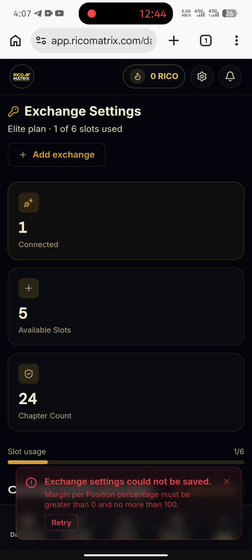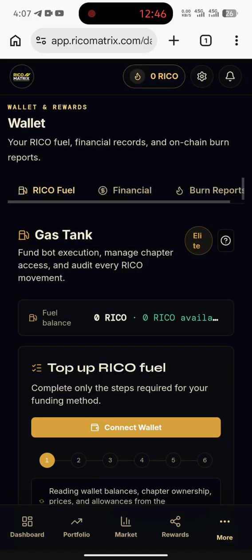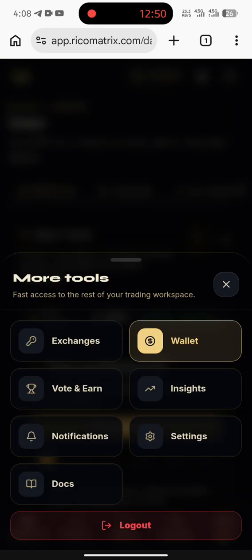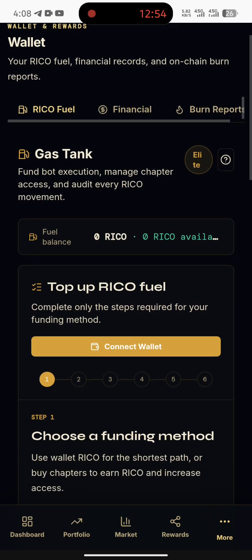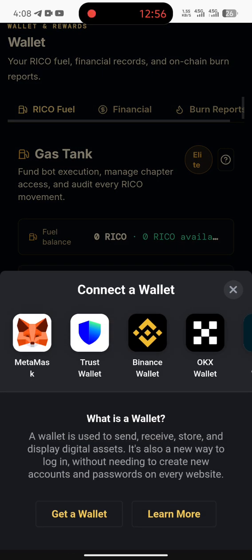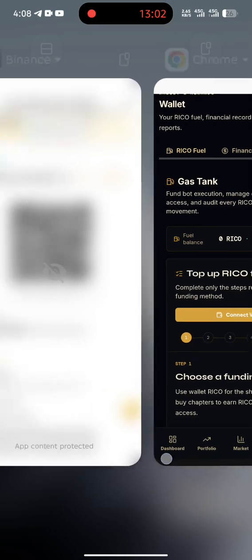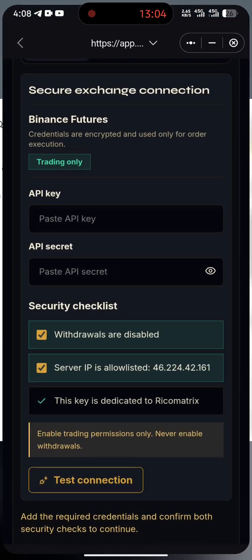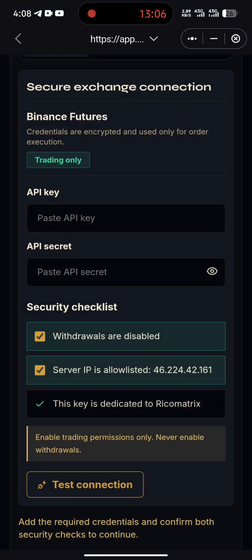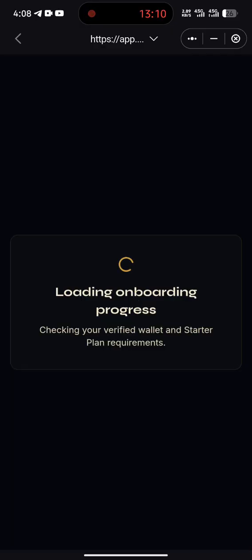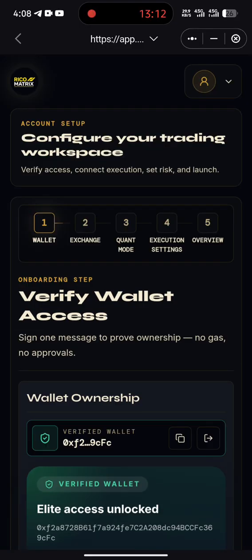So now what we need to do next is to top up. All you just need to do is to click on this Rico, or you click on more, then you click on wallet. Once you've clicked on wallet, just come and click on connect wallet. Then this is where I will need to go back to the wallet. So let me go back into the wallet immediately. What I will do here, I will click on refresh.